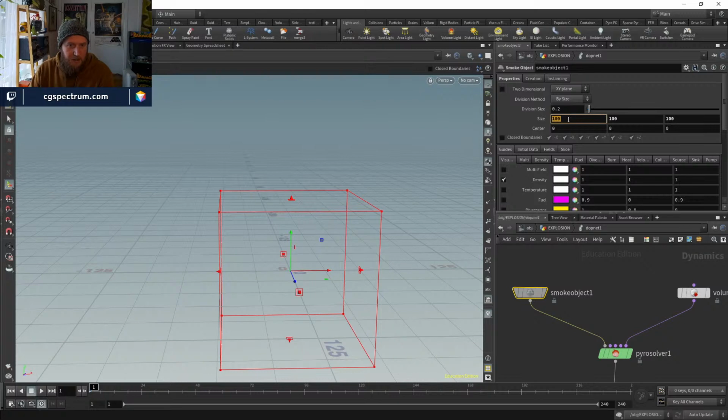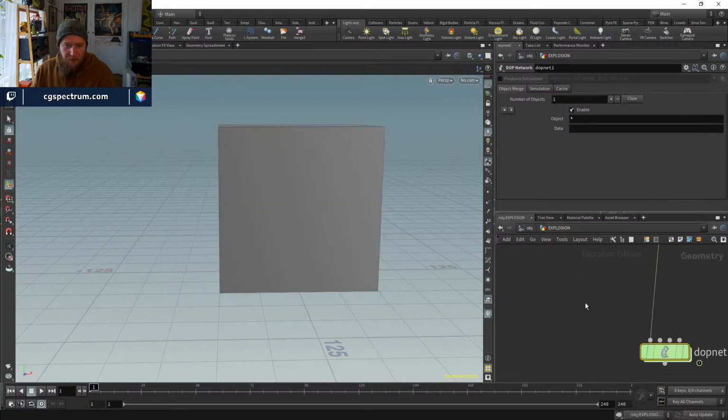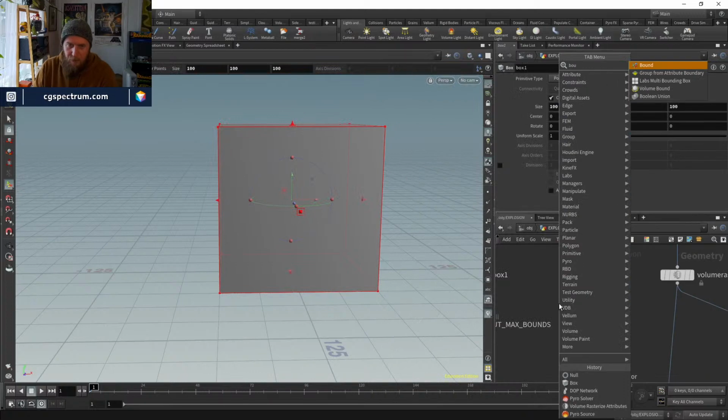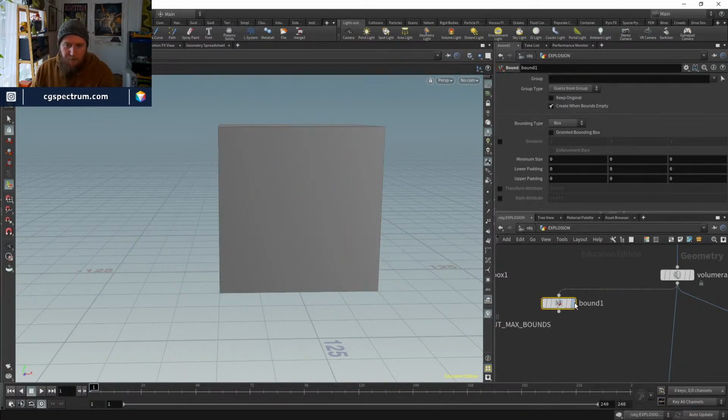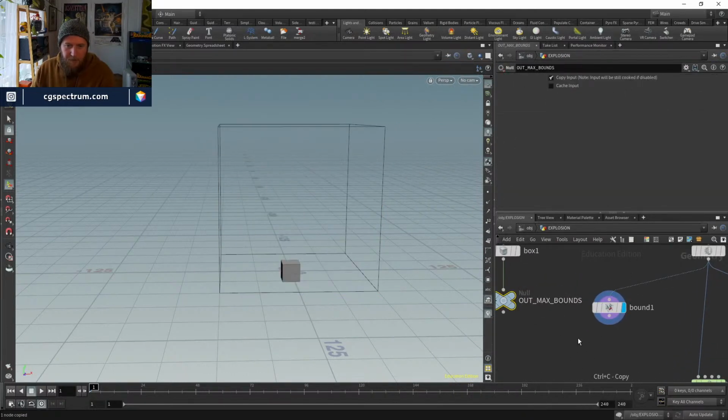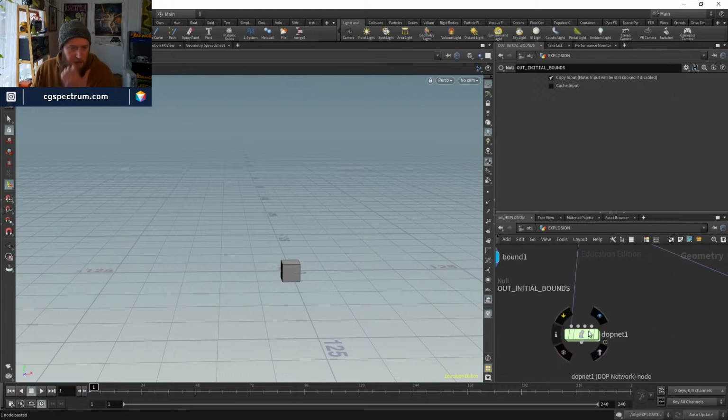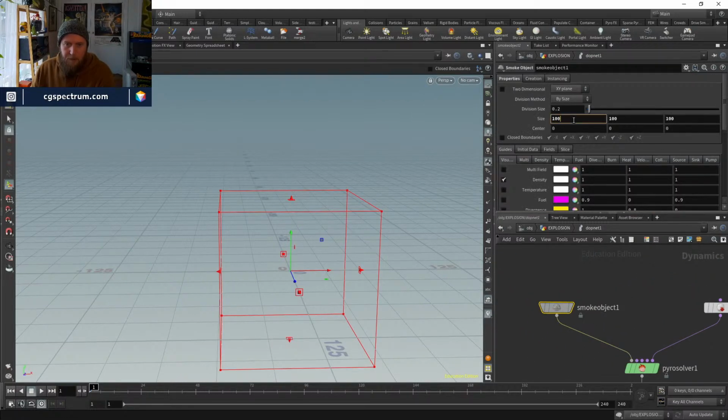So in here, I'm actually not going to put the max size in this size here. This is more the initial size. So I'm going to make another bounding box, which is just tight to the sphere. So I'll put a bound object down and put it around my source here. And I'm going to call this out initial bounds. And this setup works for anything, any sort of pyro that you might want to do.